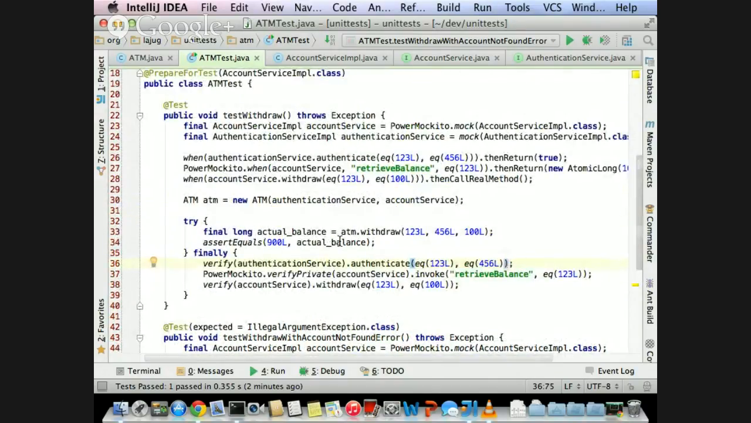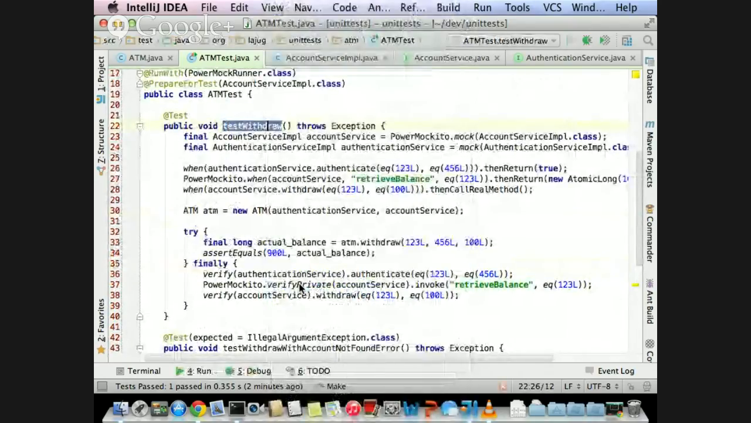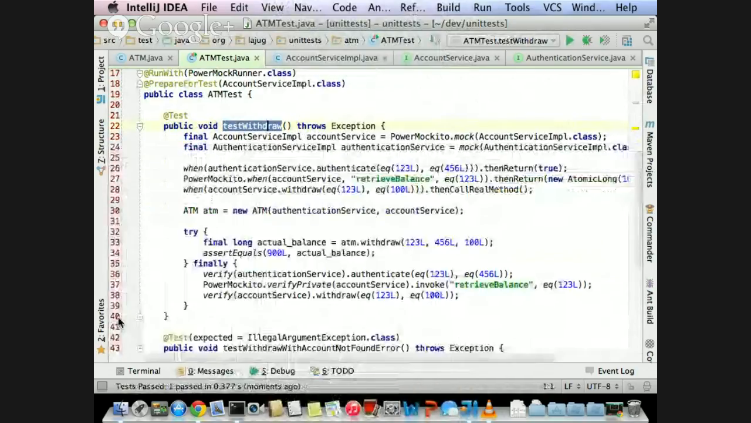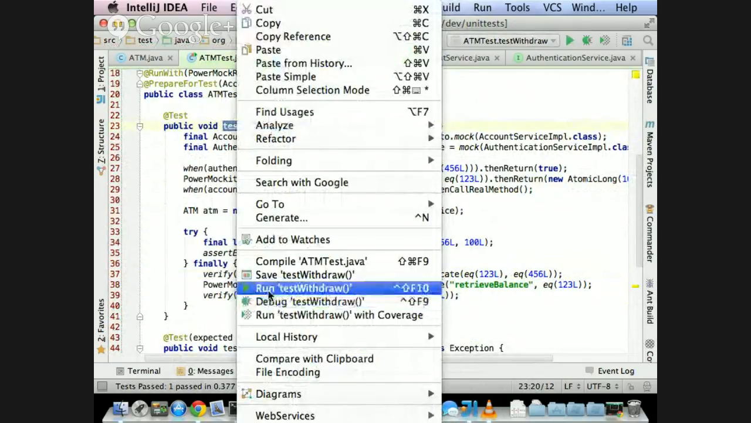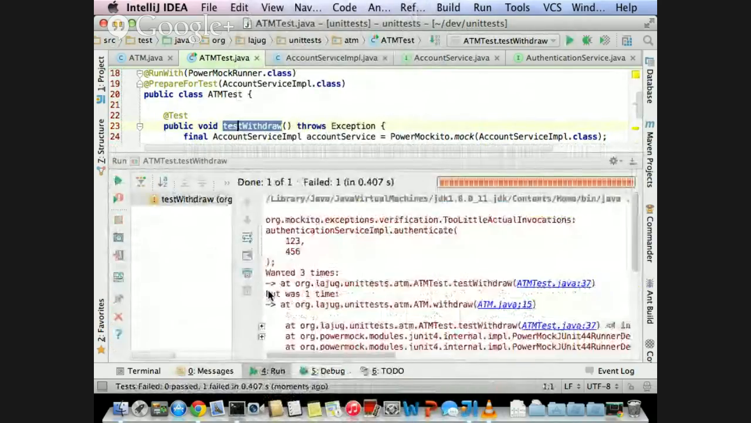So I think this will still run with verifications. But let's say I wanted to say authenticate is called twice or 3 times. I could put the times there, even though it's not called that many times. It's going to fail now because I'm saying 3 times, but it was only called once.